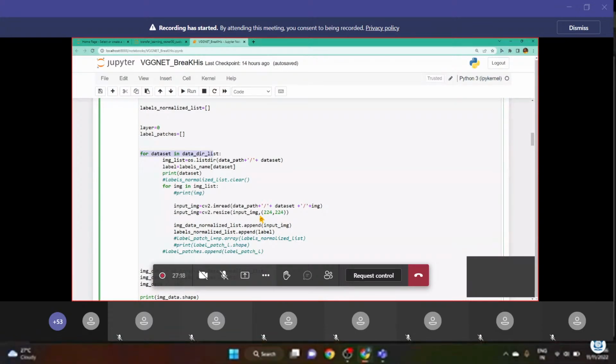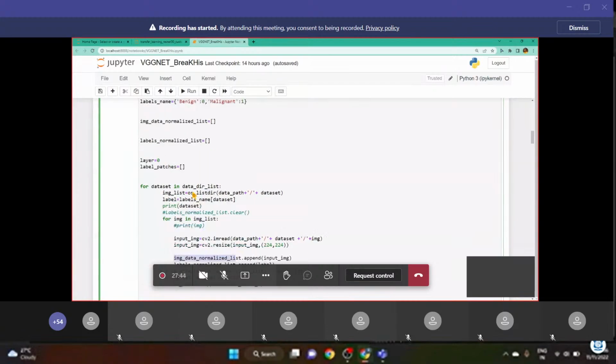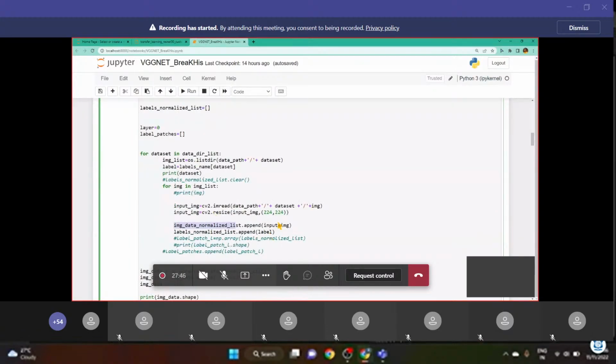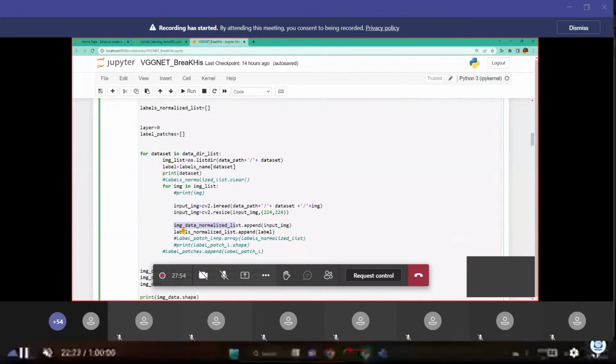Then in my list, which I have created here, I'm appending the input image. Each image will be attached to this list with its label. So according to its label, it will be attached to these two lists. Image data will have the image and label will have the label for that particular image. Then I'm doing the normalization, dividing by 255. As I hope you know, our images contain pixel values that vary from 0 to 255. So I'm making it normalized.